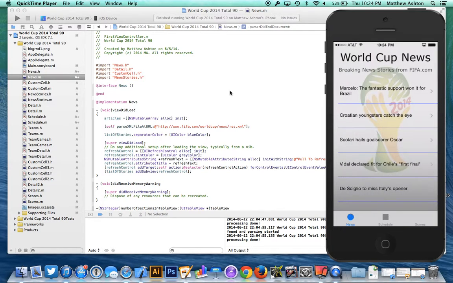So, very first tab I have here in the controller, the first thing that I worked on is getting a table view of news stories. And these news stories are coming directly from the FIFA.com RSS feed. All the data is XML data that I am parsing. So all of these are the latest stories that are posted on that website.